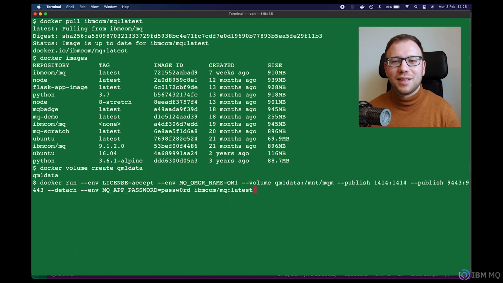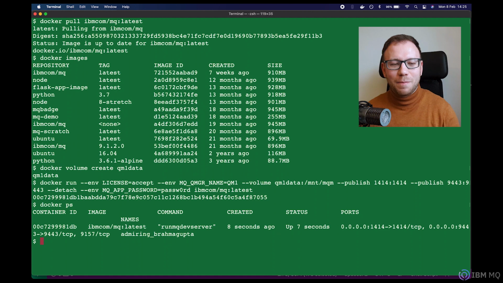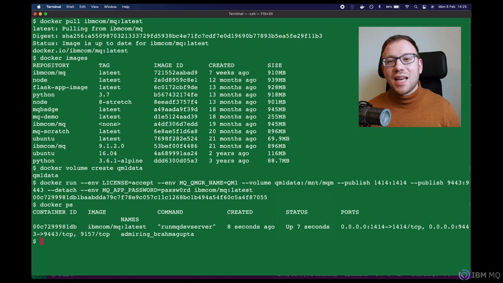Running this command will give me a container. We can see there a container has been created. Now, if I type in docker ps, I can see my running containers, and I can see that I've got a container with a container ID starting 00c, and I can see that it's actually up and running now. So technically we're done, we finished this job, but let's actually show what we've got.